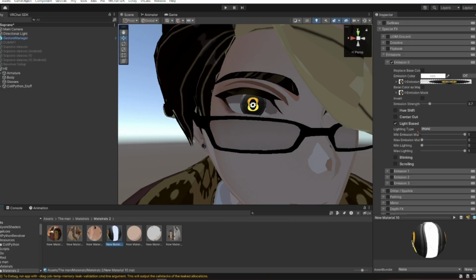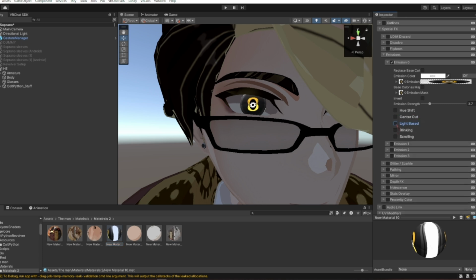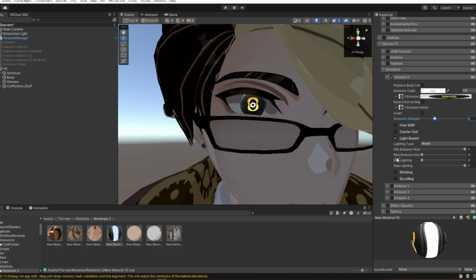Over here, for the emission settings, I set his emission strength to like 3 or 4 or something, and then I turned on light based. The reason why the emission is so high is because when it is light based, it usually dims down the lighting, but because his eye is one on the darker side and two light based, we need to crank it up a little bit more. So it doesn't really matter. I usually keep my eyes light based.